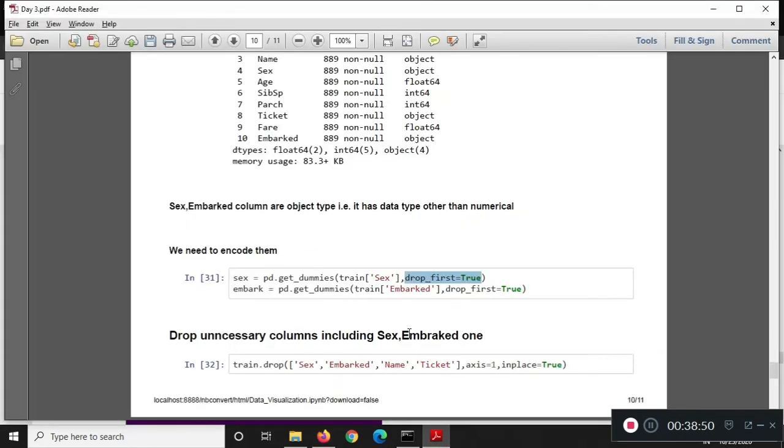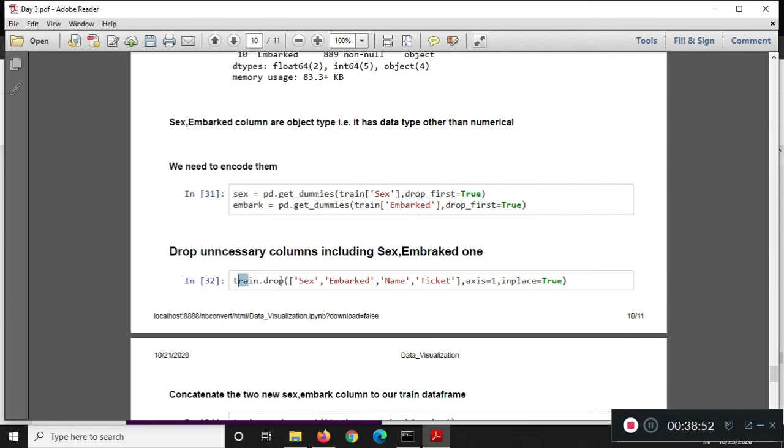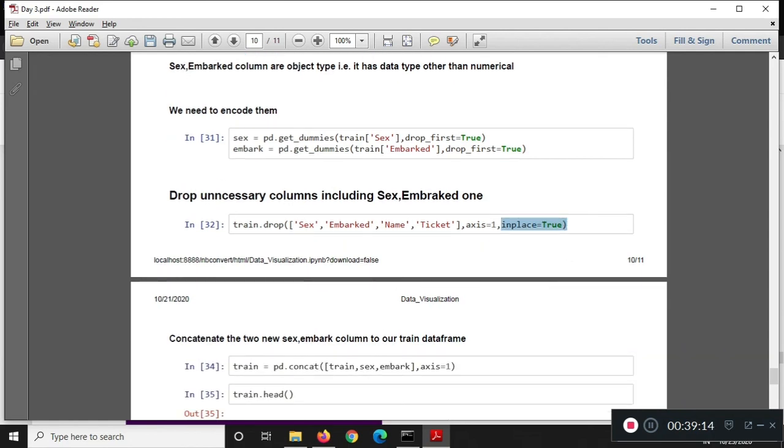Now we will drop these unnecessary columns: the first gender column, the embarked column which was earlier a text type, the name column, and the ticket. And how do you want to drop them? Through the columns, so axis equal to 1, and you want to permanently drop them, so inplace equals to true. Let's do that.